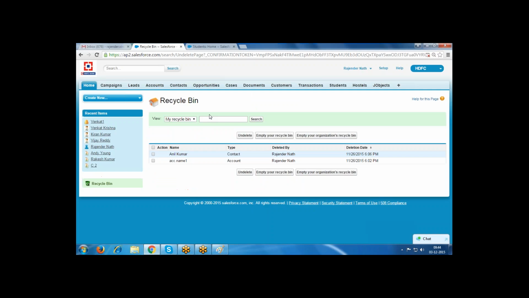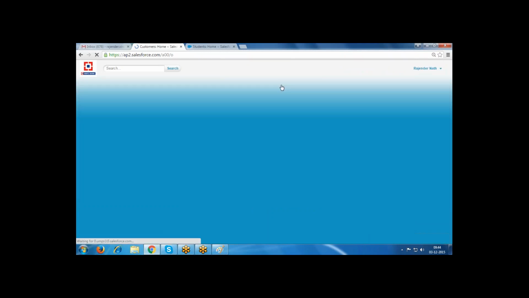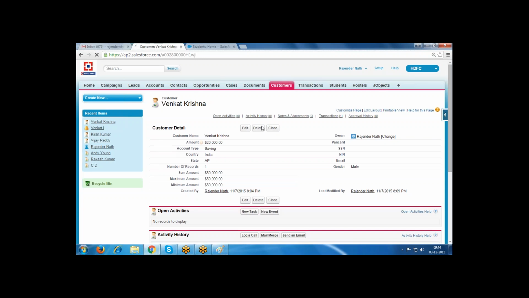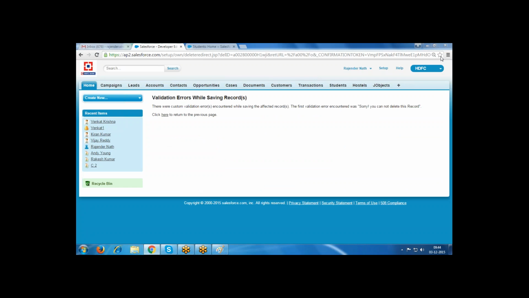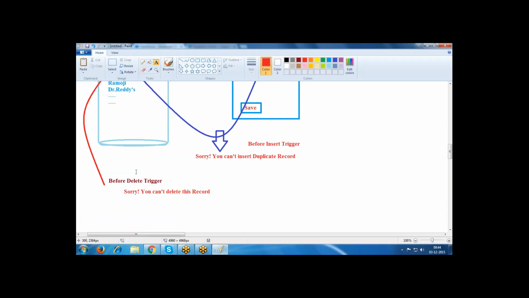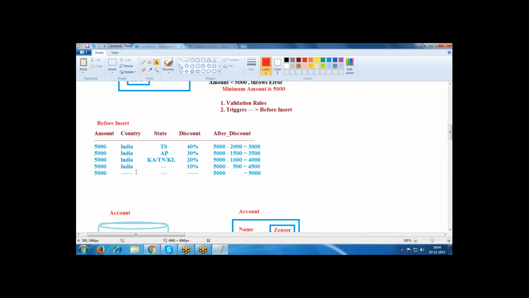Just now we observed here customer is there. In the customer, whenever we are deleting, okay, we are getting some validation error message. So sorry, you cannot delete this record. Like this, even system administrator also cannot delete the records. In this case, we are writing the before delete triggers.